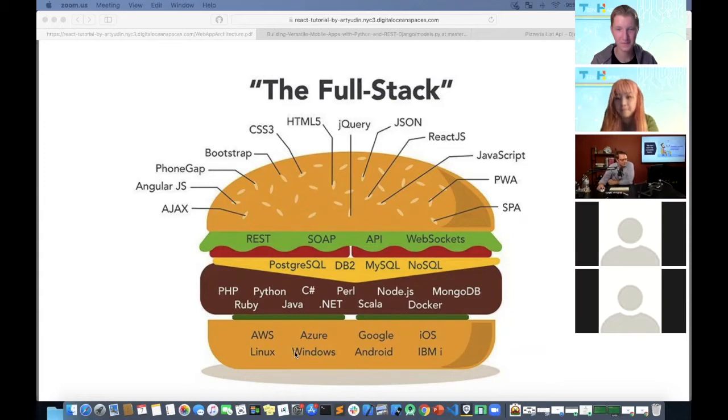So here on the bottom part, we have AWS. You're probably familiar with that. Some of you are probably familiar with that. It's Amazon Web Services. It's really, really popular hosting. I believe it's number one, not only in the country, but also in the whole world.